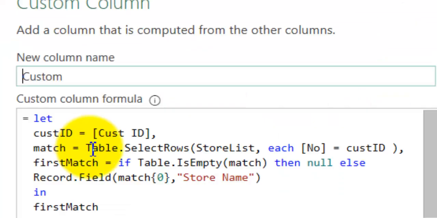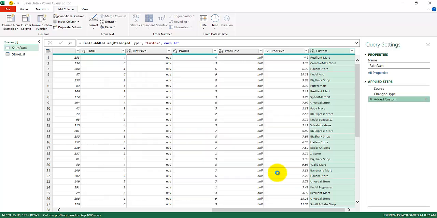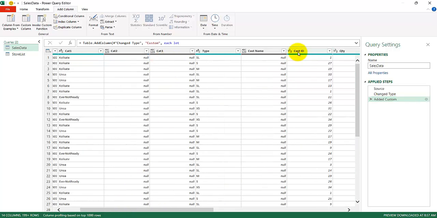Start with the table dot select. It selects rows in the store list. And how? Because there is a condition that the number in the table inside the store list should be matching with customer ID. The customer ID is from the current query, sales data. So basically it is this customer ID. It is not in the store list, but it's in the sales data table, which is right here, customer ID. It has to be case sensitive.